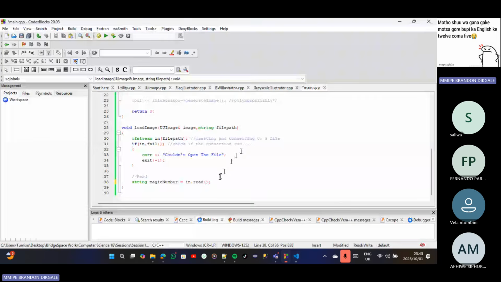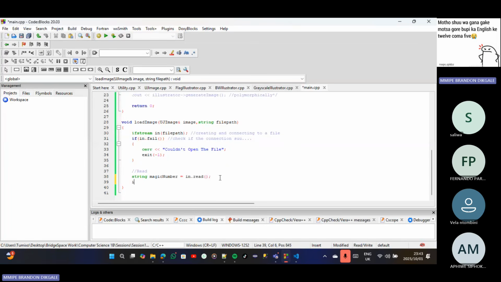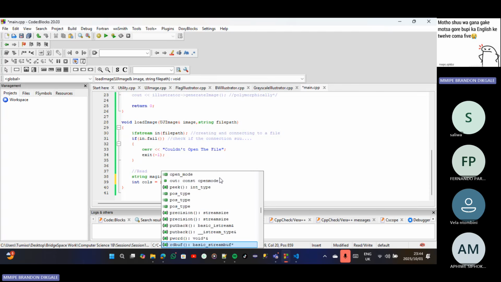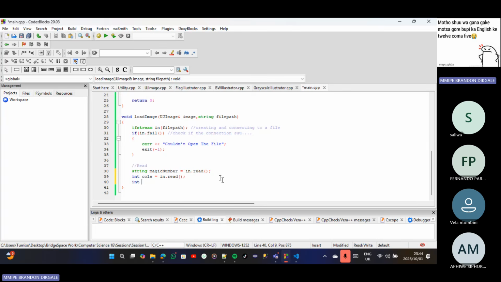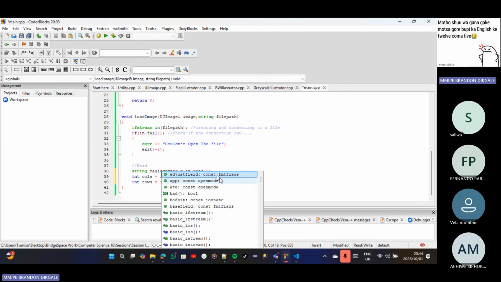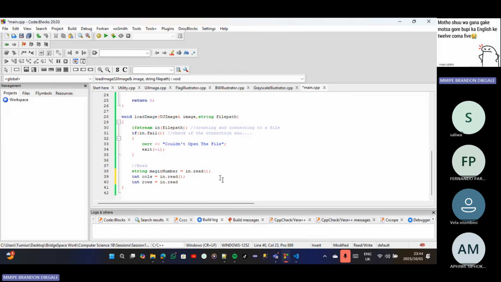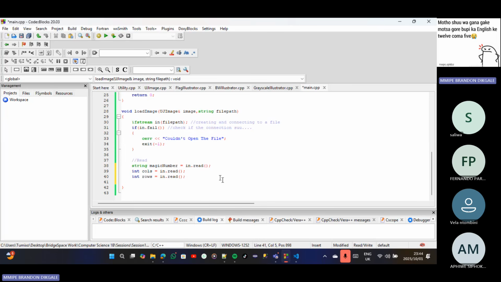Then the magic number is followed by the dimensions, which are the columns. I'm going to read in the columns, so in dot read, followed by the rows, in dot read, followed by the maximum intensity.